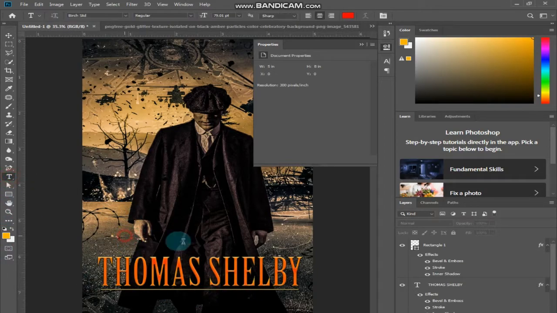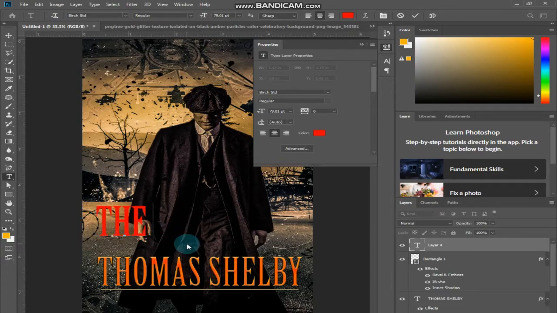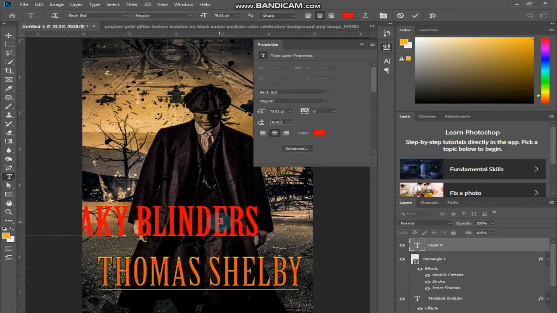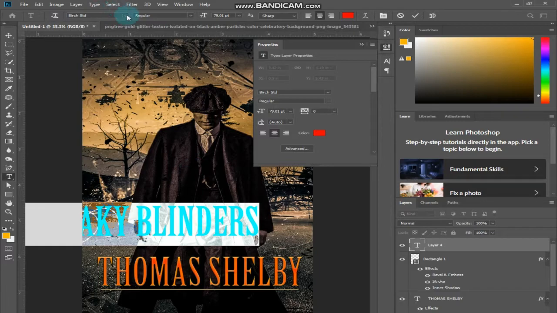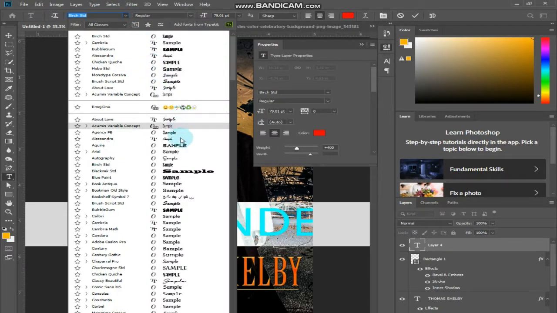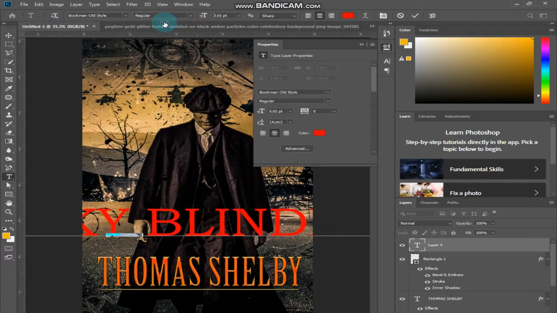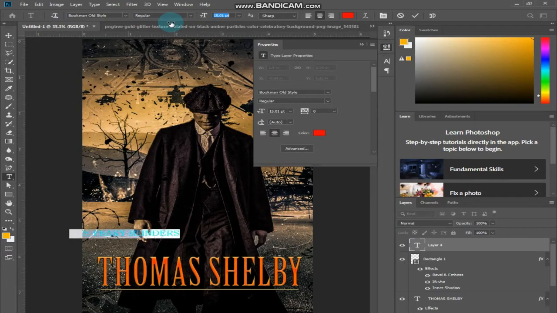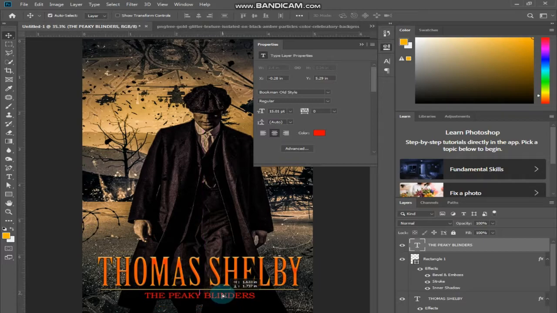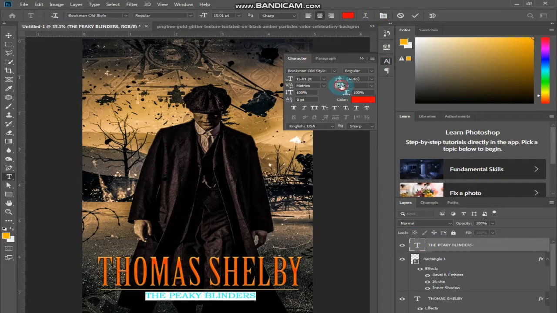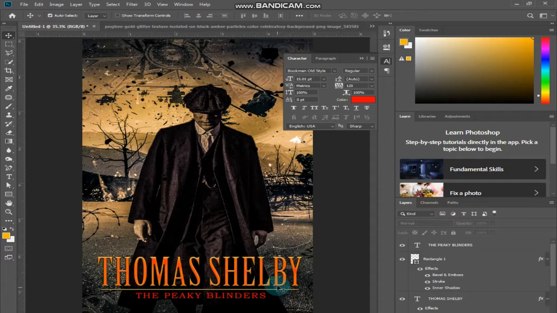And now I will write the Peaky Blinders, and I will change the text sizing and its styling. Let's go for a little bit simple. That's fine. Yeah, it's good, and I will resize it down. Okay, here it's looking good. Yes. Okay, the Peaky Blinders. Let's adjust it a bit more. Let's increase its spacing. Let's see how it looks. Yes, it's looking good, the Peaky Blinders.